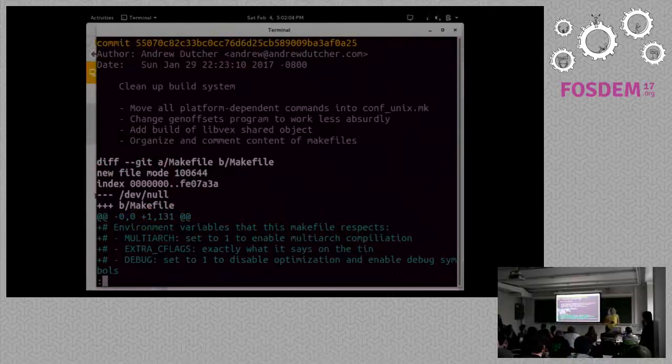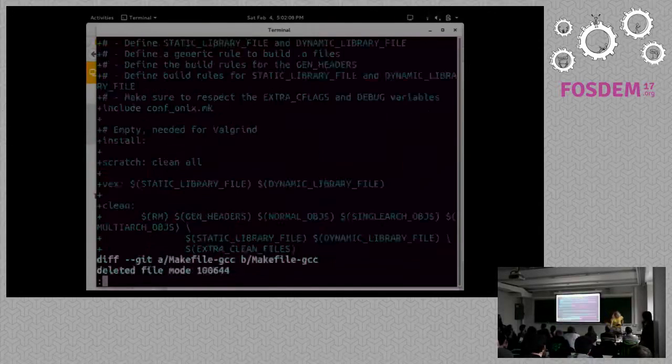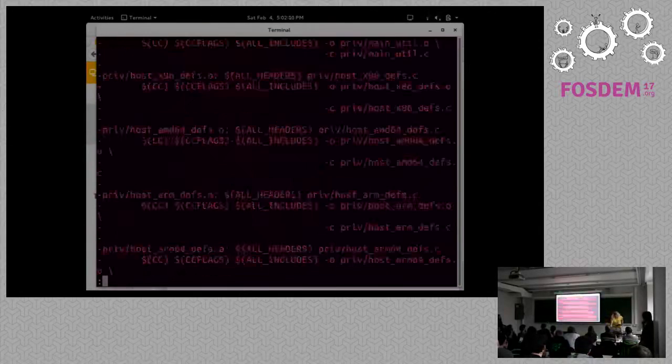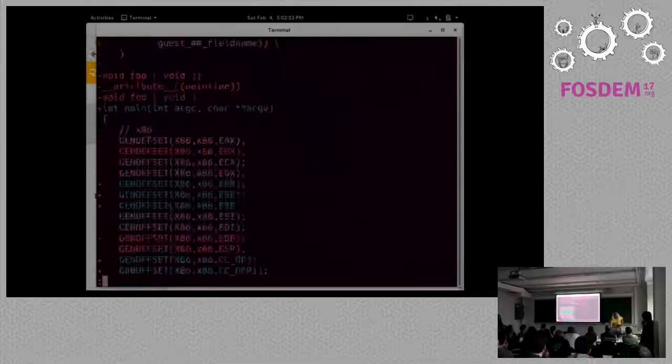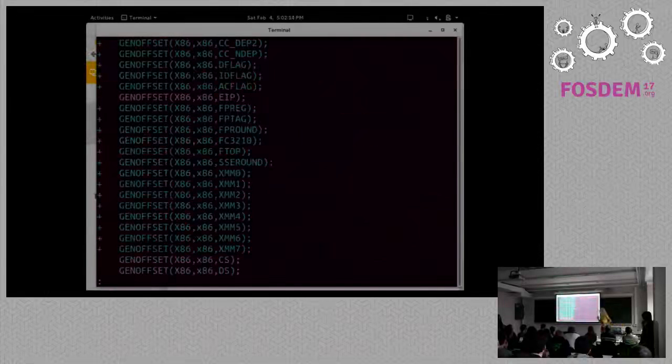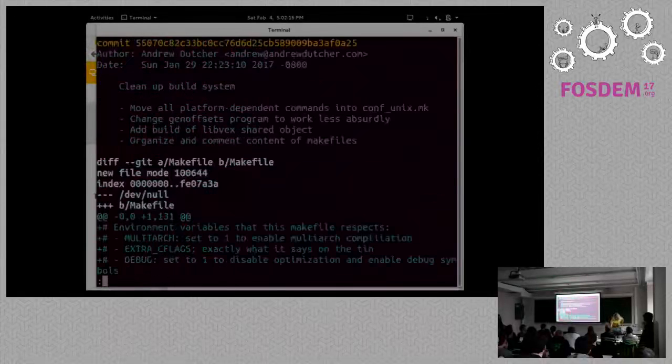Next, we clean up the build system. This is just a big cleanup of the Libvex build system. It is big and it is clean and it paves the way. And oh, this is actually an important change I should go over.